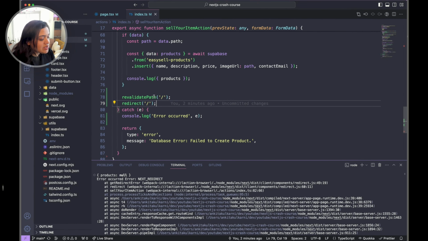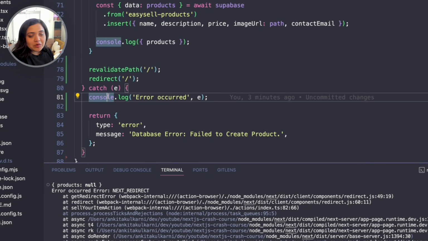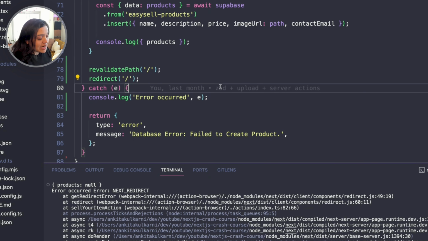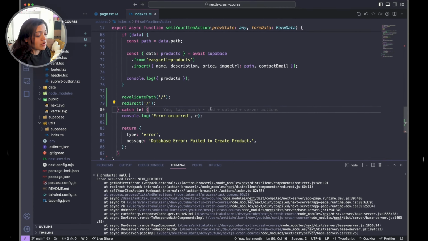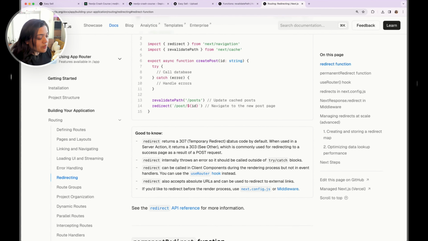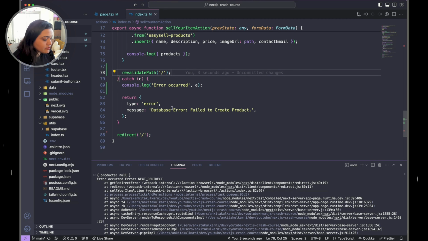Now what essentially happens here is when we call redirect here, because it throws an error, the catch block is going to catch it. And that is why it caught the error and it displayed here next error occurred, next redirect. But in fact, that is the expected behavior. It is definitely supposed to throw an error because it sends the temporary redirect status by default, and that is used for then redirecting to a success page as a result of a post request. So what we need to do is move this function outside. And this is how we can redirect the specific user.